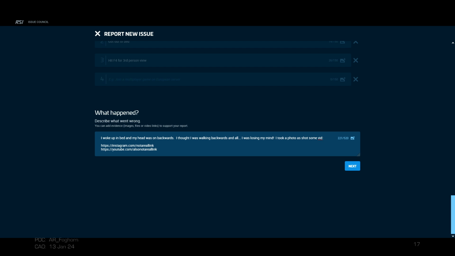It also says that if you have evidence like images, files, or video links, or videos saved at an external link, like say Instagram or YouTube or something like that, then, as you can see right there, it also suggests that you give a link to those pieces of evidence. You can put those there.